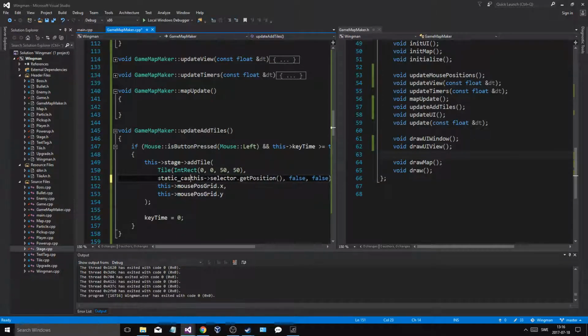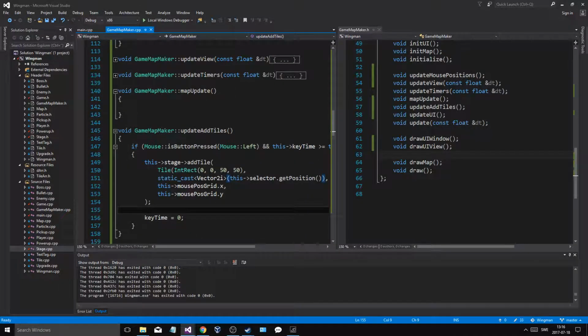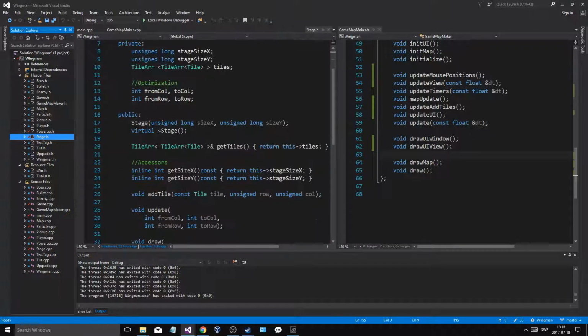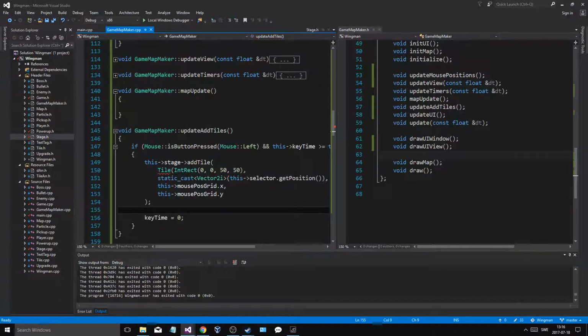Static cast vector to I this get position. Now this is really important because in stage, let's go to stage.h, and in add tile, wait, so we'll add a tile at a position. Now the tile's position is important.